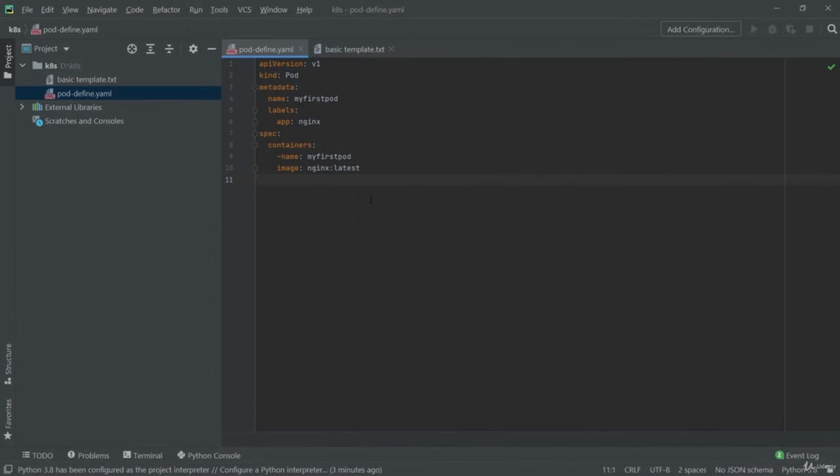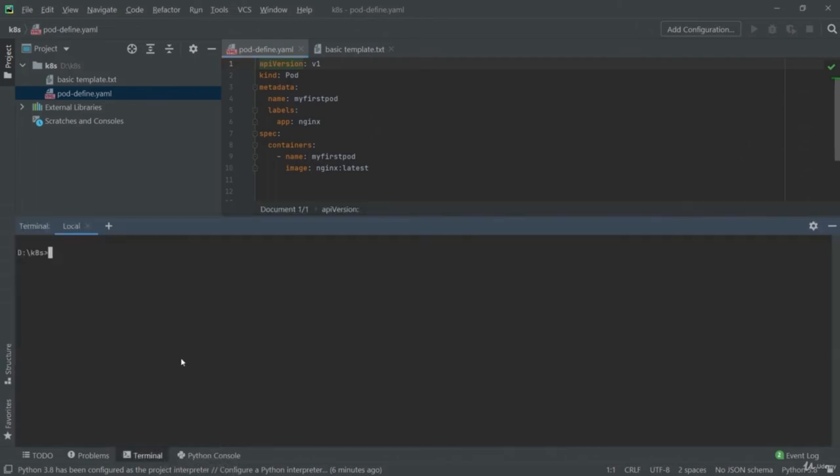Okay, so this is a simple pod definition YAML file through which we will create our first pod. So let's do it. You need to write this command: kubectl create -f and the name of the YAML file. If you want to make some changes after creating the pod, then you need to use apply instead of create.